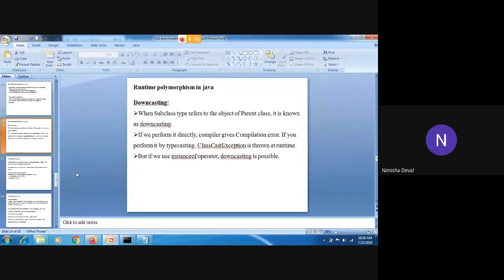So this totally depends on downcasting and upcasting. Then the second statement: if we perform it directly, the compiler gives a compilation error. Okay, if you perform typecasting.